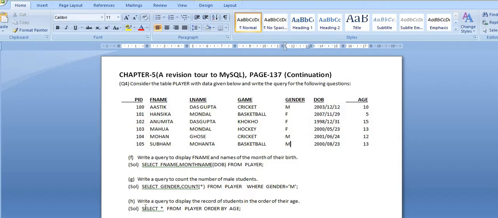Now let's come to the next question. It says write a query to display the record of students in the order of their age. From this question you have to note one thing: are we going to display the record of the students in ascending order or descending order of their age? If the order is not specifically mentioned, then by default we have to assume that the record of the students should be in ascending order of their age. So keep in mind, if the particular order is not mentioned, you have to display it in ascending order of their age.